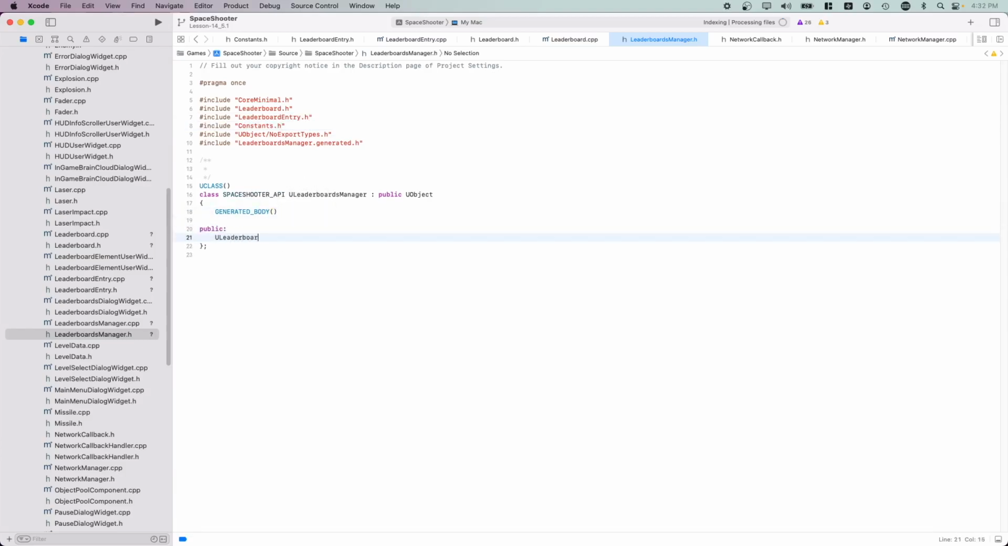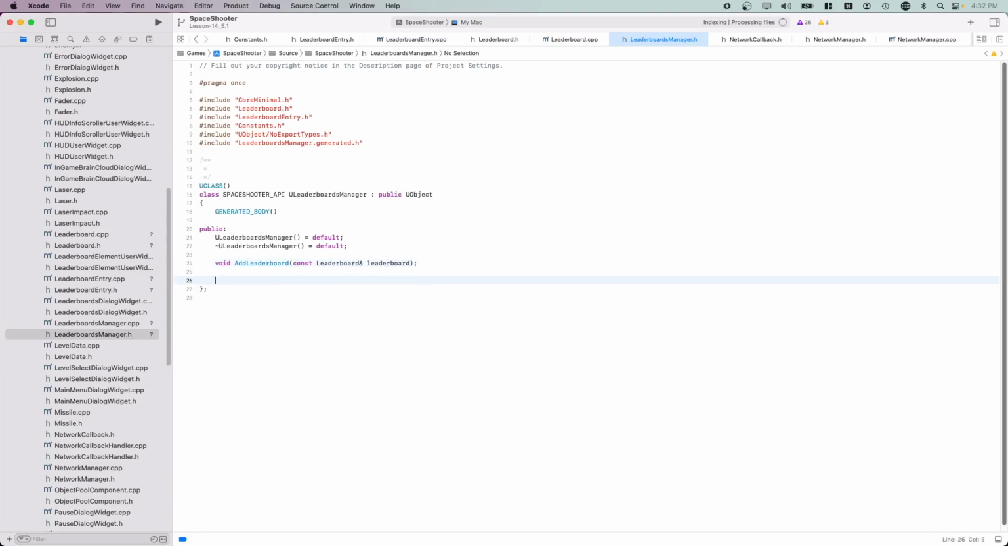Declare a public default constructor and a default destructor. Then declare a public method called addLeaderboard that takes in a const reference to a leaderboard object. Next, declare a public method called getCount. Declare a pair of public methods that return a leaderboard pointer. The first method is called getLeaderboardByName and takes in an FString as the parameter. The second method is called getLeaderboardAtIndex and takes in an int as the parameter.